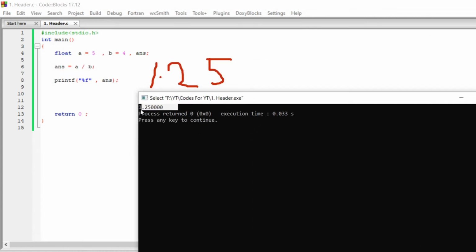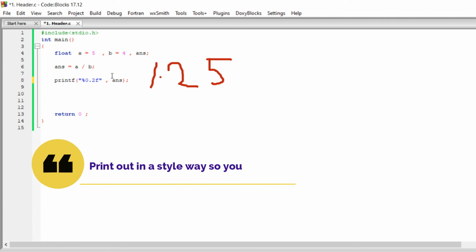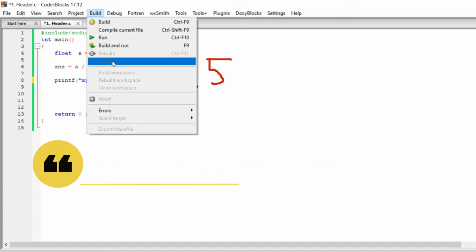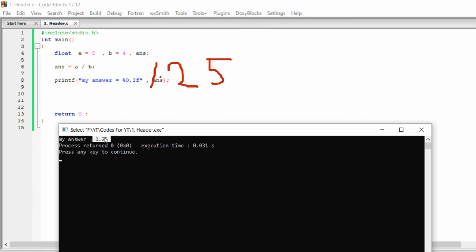The answer is 1.25000. Now if I want to get rid of those extra zeros, I mean I want to tell the compiler that I just want up to 2 decimal places, all I have to do is put the cursor here and add .2 to tell it that I just want 2 decimal places. And if you want to add more text behind it, like my answer is equal to this much, it's just going to show exactly like that. There, my answer is equal to this one, and it does not show any more 0 values.